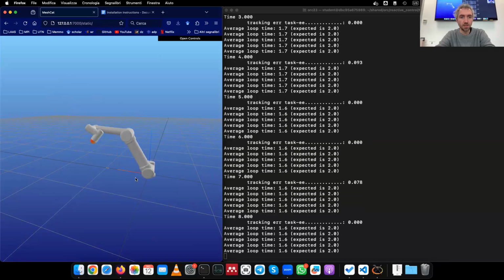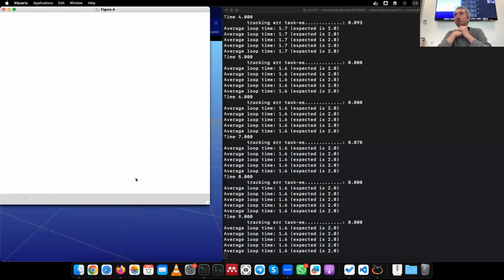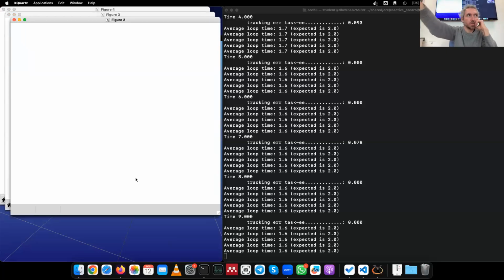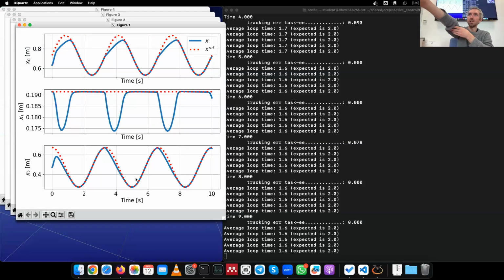Yeah, you can see that the red ball is going outside the workspace of the robot. So the robot really stretches out. It goes in singularity. You can see the typical oscillations that arise when you make the robot go in singularity with these kind of control methods.